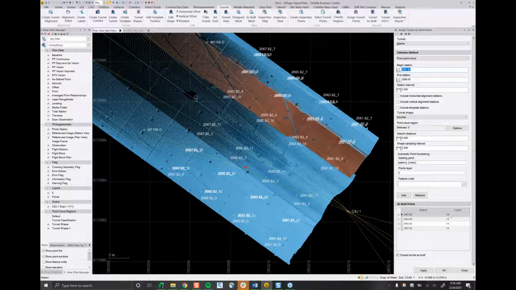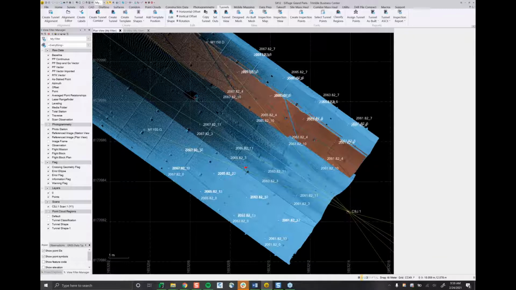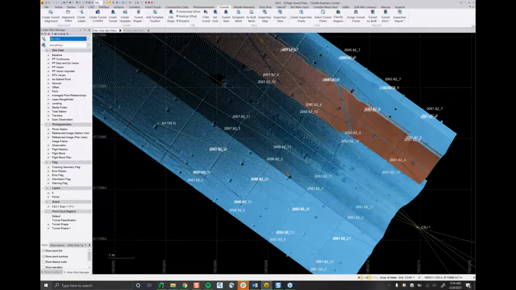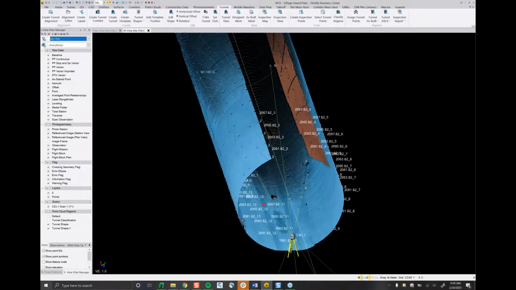Awesome. Well, as you can see, this has generated all the points, and you can see that at every station, I've got 14 points, and they fell pretty nicely there. They're over almost at every ring. And what I can do here is go ahead and apply. After it says 56 points were assigned, I'll go ahead and close out of this. And I'll go to 3D view so you can see how these fell real quick.